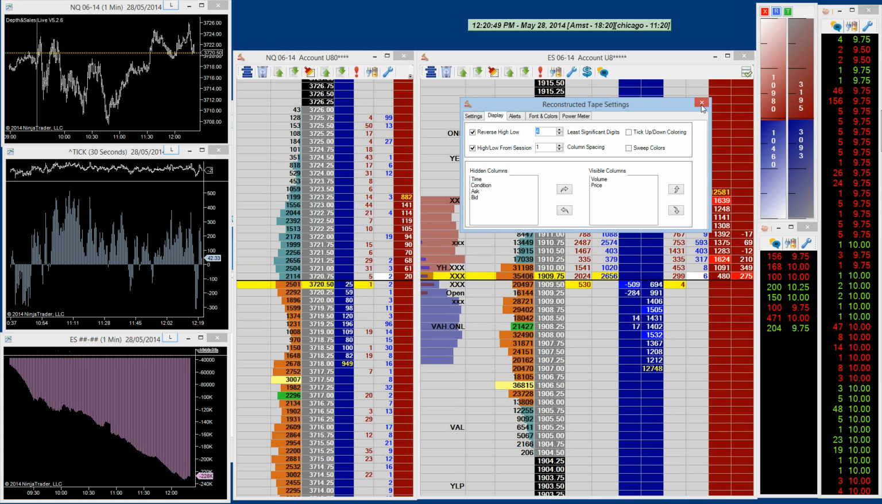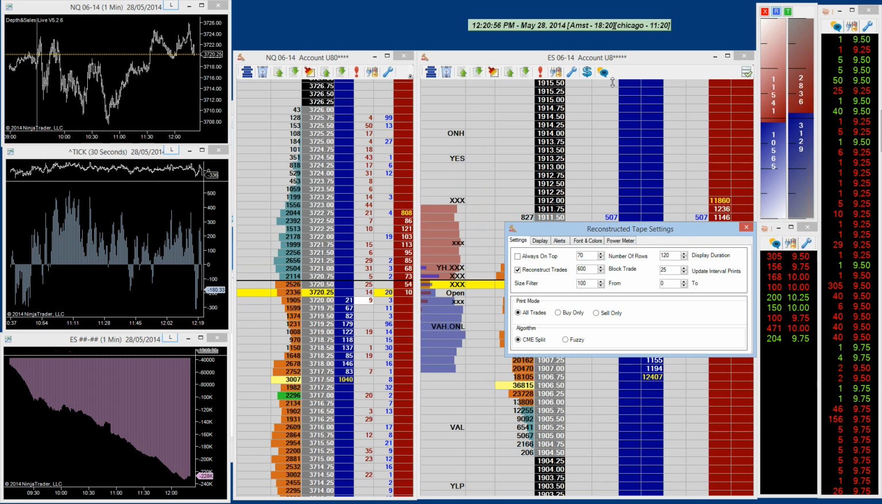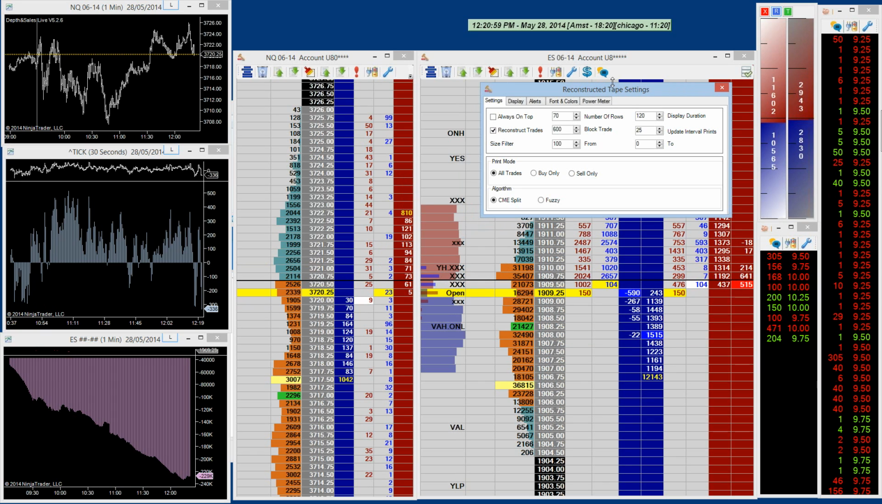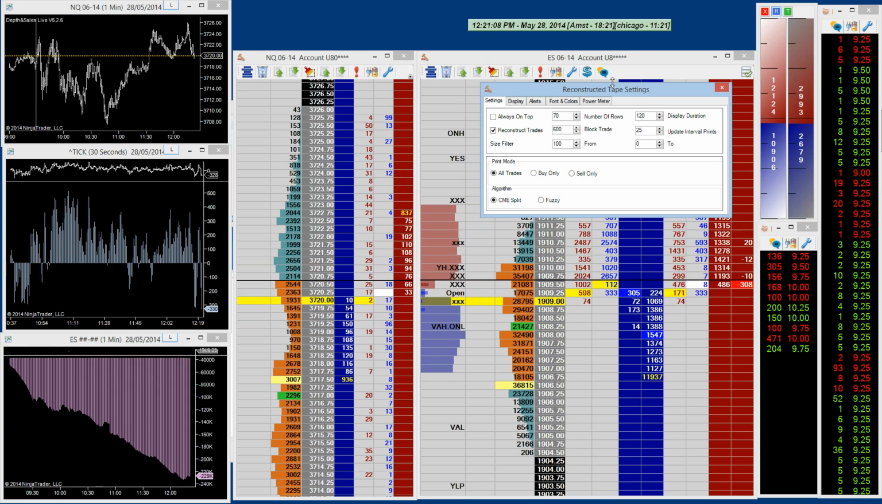Right, sure. On the settings tab, I saw something for algorithm, and I know you've mentioned this briefly on the forum before. I think I saw you post about the CME split, and can you tell us with fuzzy, what does it do versus the CME split? CME split, you actually called CME and talked to them to find out what to do to put it back together, right?